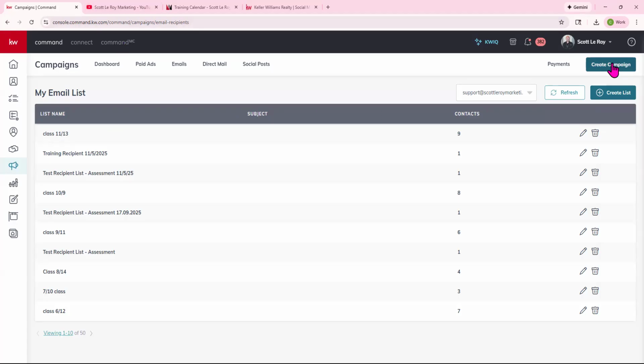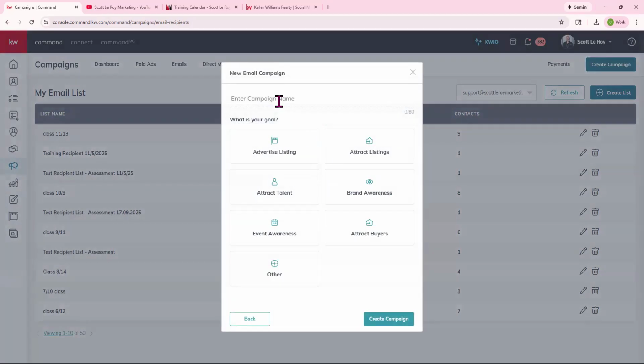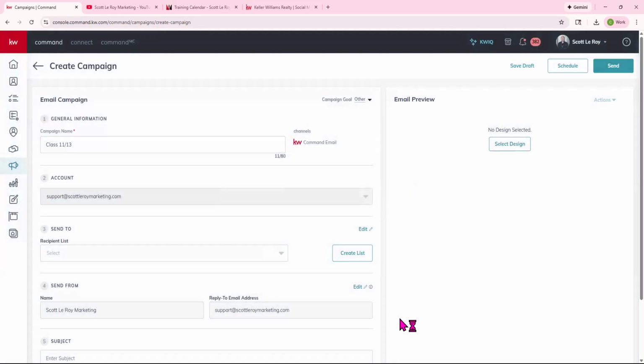Next thing, we want to go ahead and create our campaign, okay? Now it's going to ask what type. We are doing email. We're going to put our name. So let's just do class 1113. I'm just going to do this as other because we kind of just created a newsletter. We're not attracting listings, talent, awareness, whatever. So we're going to go other and create.